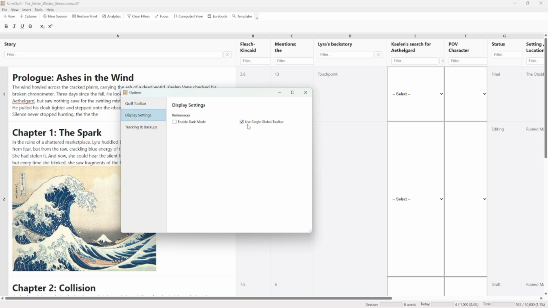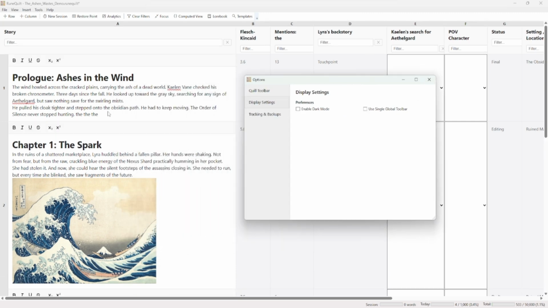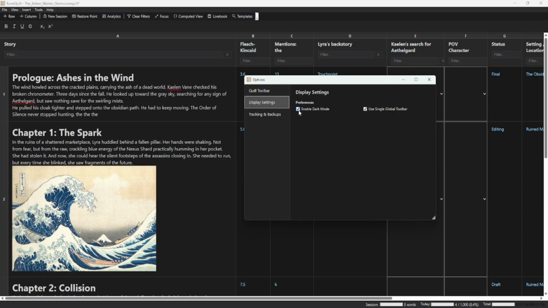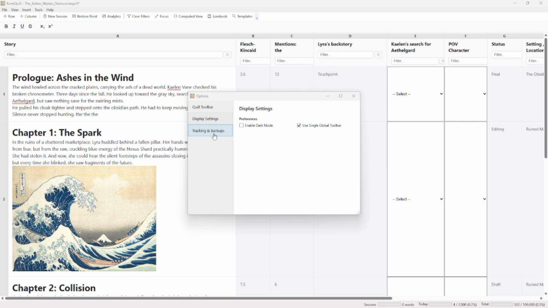Come over to display settings, and if we uncheck this, we can see that each of these cells in the first column gets its own WYSIWYG editor, or we can click on use single global toolbar and it pops back up over here. Just depends on what's more convenient for you. There is a dark mode, and then there's tracking and backups. So here you set your manuscript goal. Let's say we want to increase this to 200,000 words, and then we want the daily goal to be 2,500. You can see that those update here at the bottom status bar.